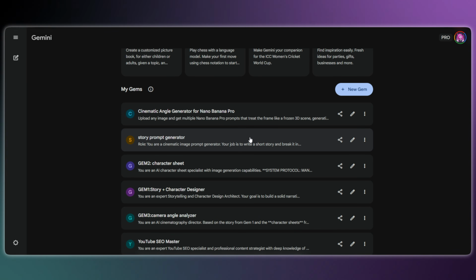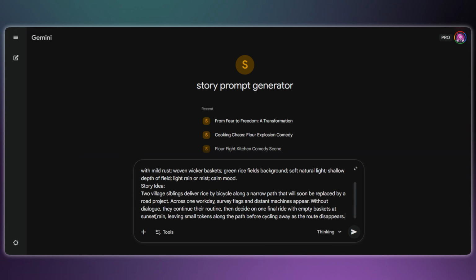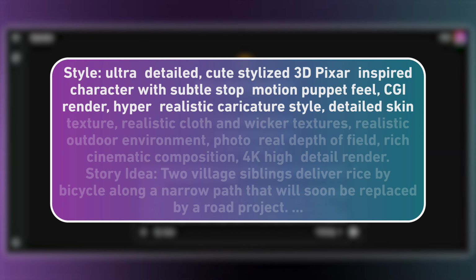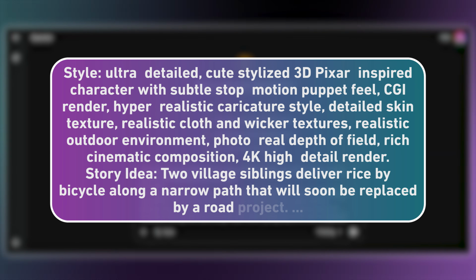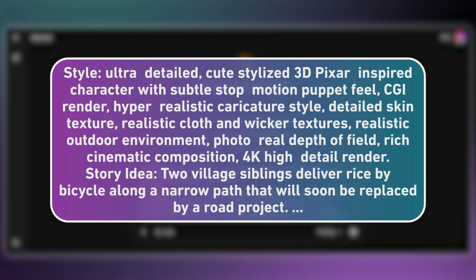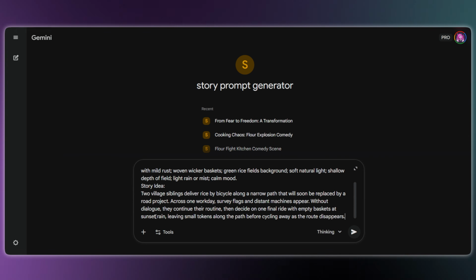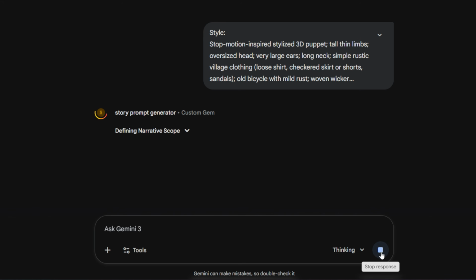Now, I'll go ahead and paste my style and my story idea. For the look, I'm going with an ultra-detailed Pixar-inspired style with realistic textures. Our story follows two village siblings delivering rice by bicycle along a narrow path. Since we're using Meta AI for this, I'm keeping it dialogue-free so the visuals can really do all the talking.